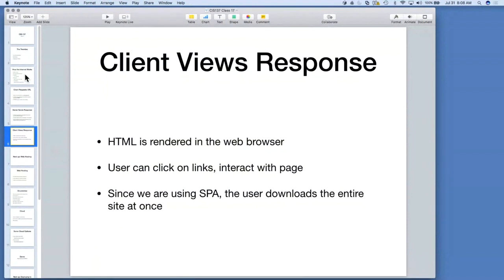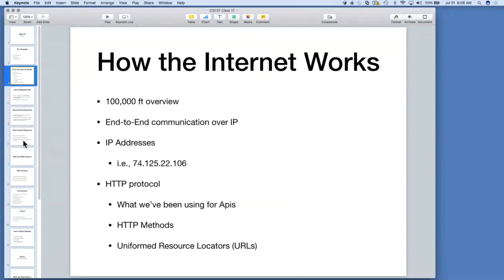So that's pretty much a 10,000 foot, or sorry, 100,000 foot overview of how the internet works. I can go into more detail, but for our purposes, this is all we need to know for now.